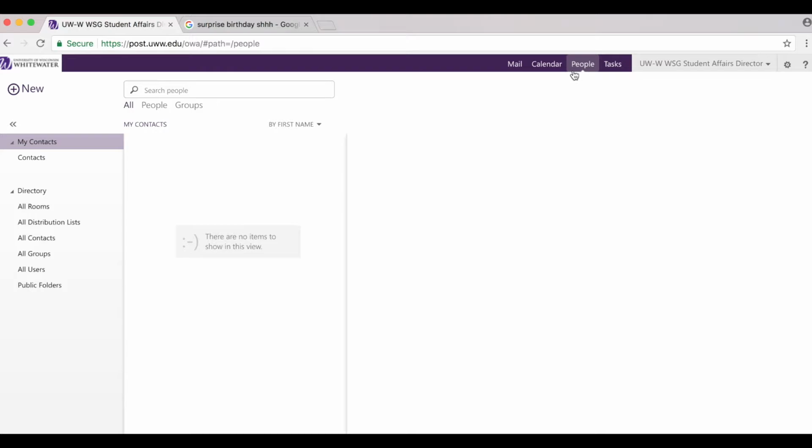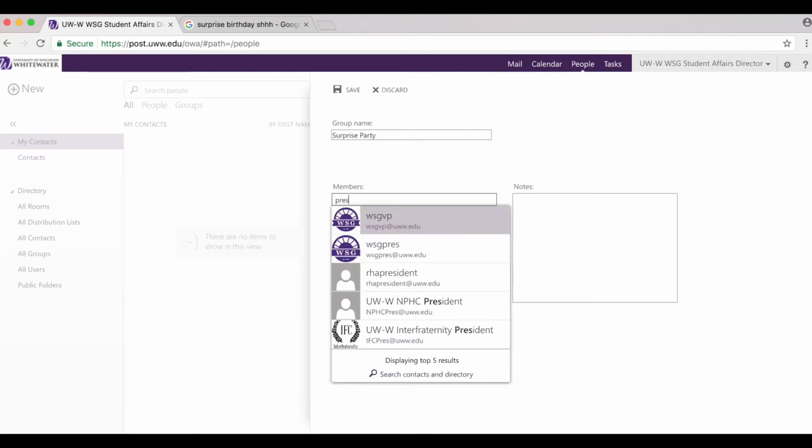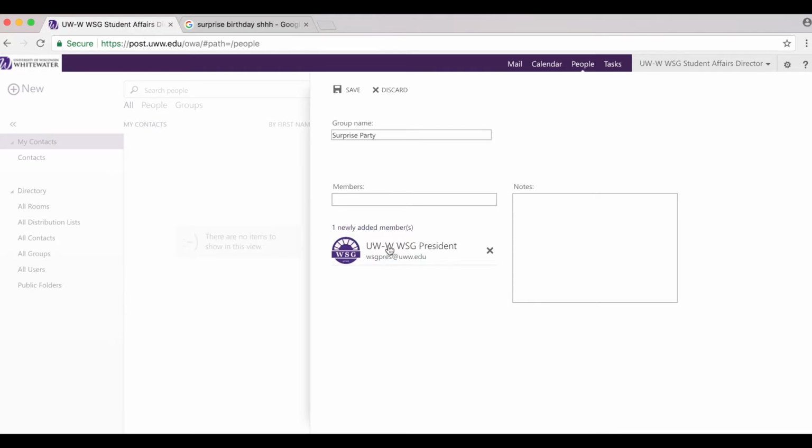Another useful tool is going to People on the top right and clicking Create Group. And so we'll create a group called Surprise Party and add all the relevant members. And this can be useful if you're sending a lot of emails to a specific group of people. You don't have to enter their names each and every time.